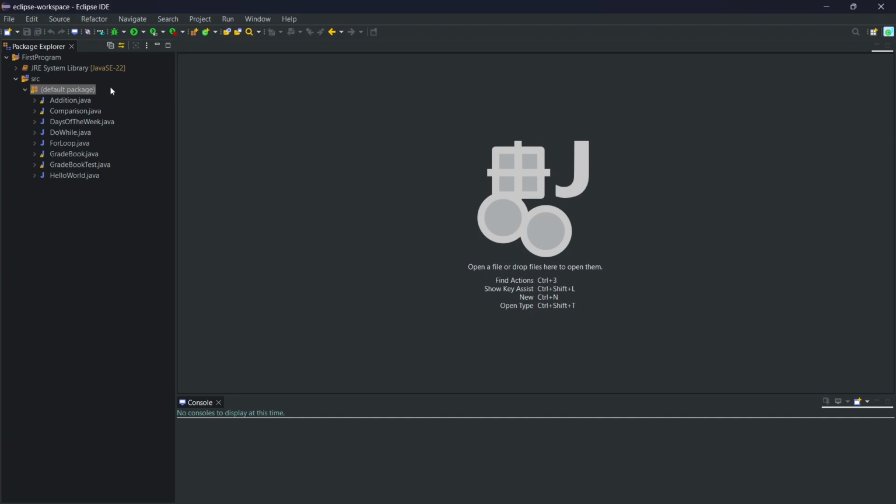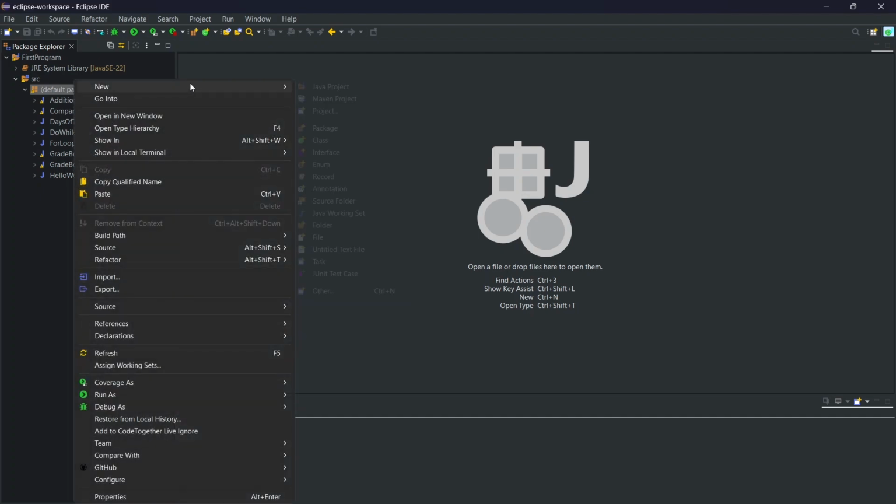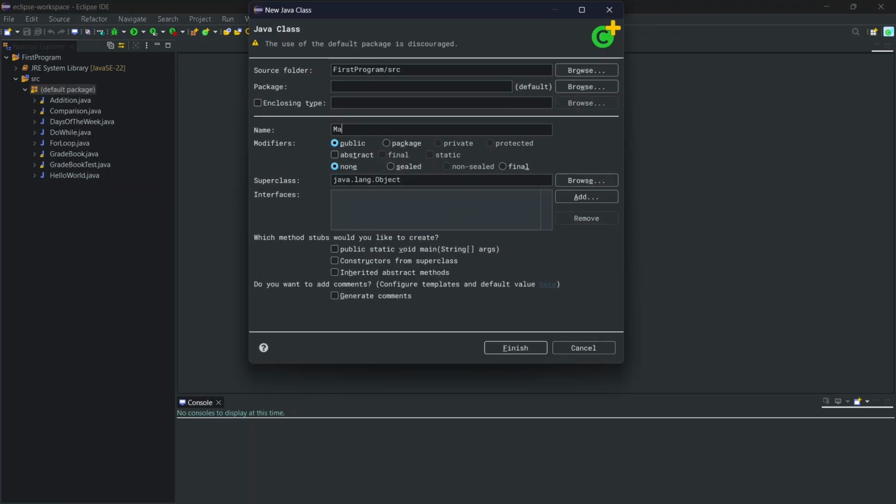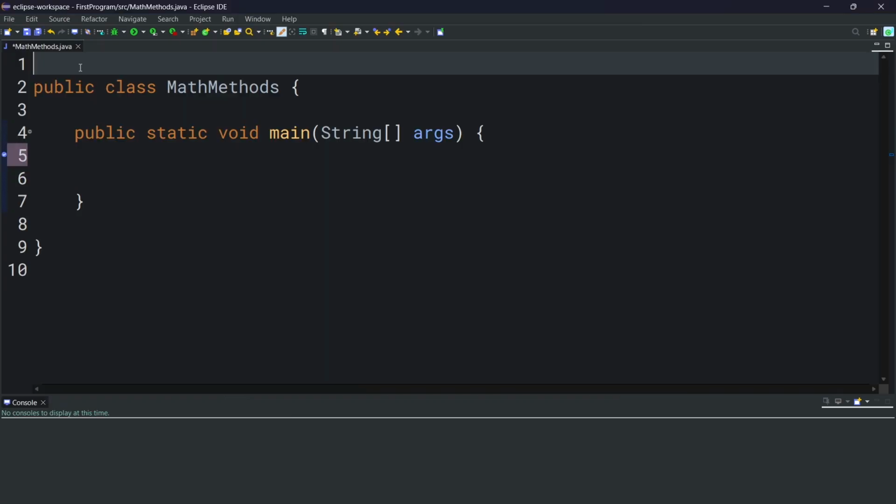To see that, we're going to create a new class, and we're going to call it MathMethods. And since we're going to be running the class, we're going to tick public static void main, and we're going to press on finish. Now, to use the Math class, we do not need to import it. That is because it's part of the java.lang package, and as we've seen before, all the classes in the java.lang package are imported by default.